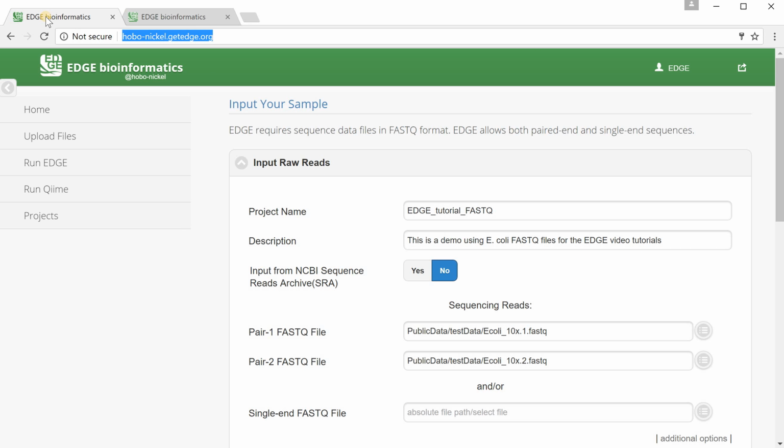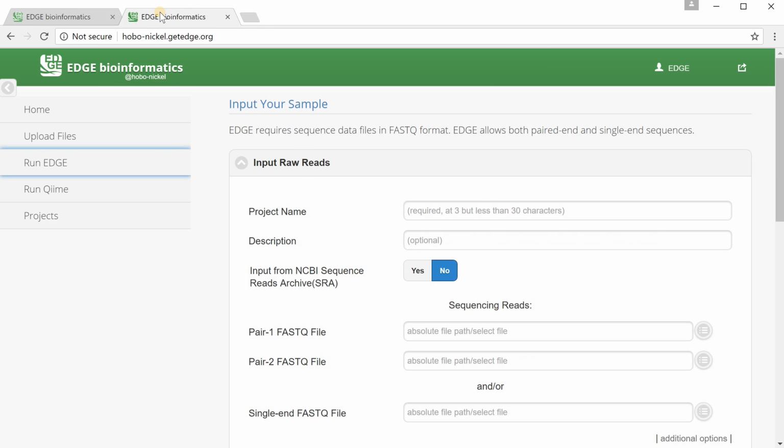Let's open up another tab with the same demo address and set up a run using data deposited into SRA. We're at the same hobonickel.getedge.org under Run EDGE. We're going to take a look at a patient fecal sample from the 2011 E. coli outbreak. If you check the NCBI SRA website, you will see that this particular sample is a metagenomic sample with paired-end reads from an Illumina HiSeq machine.